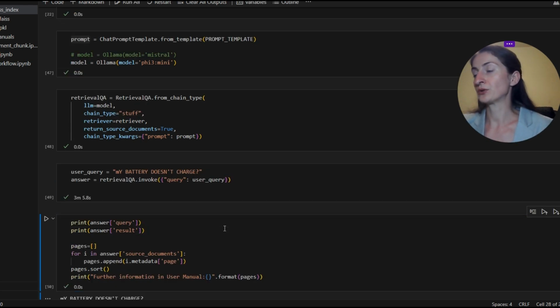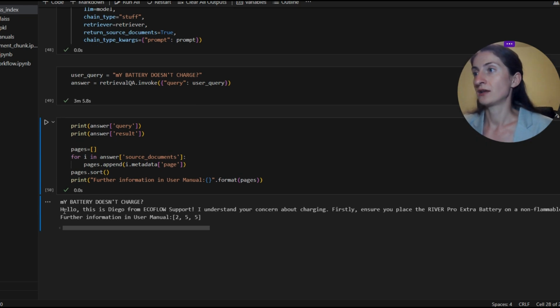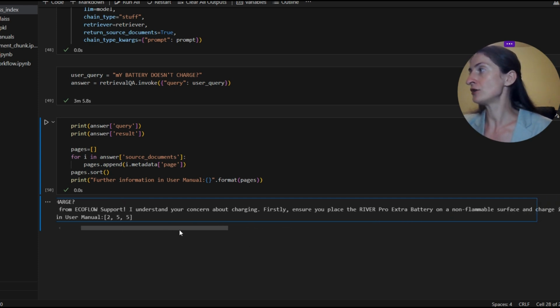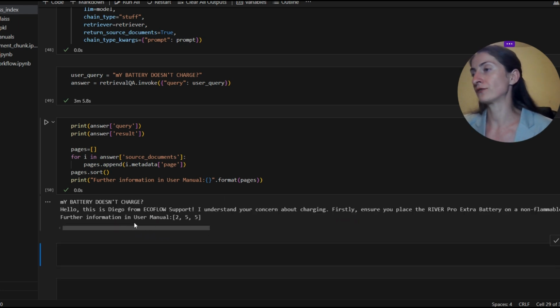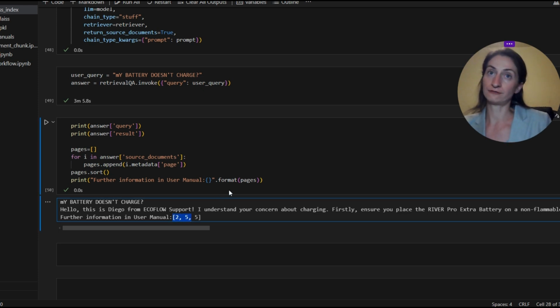3 minutes later, we also have our answer. For the query, my battery doesn't charge, the chatbot is going to answer, "Hello, this is Diego from EcoFlow support. I understand your concern about charging. Firstly, ensure you place the River Pro Extra battery on a non-flammable surface." Okay, and then further information in user manual at pages 2 and 5.